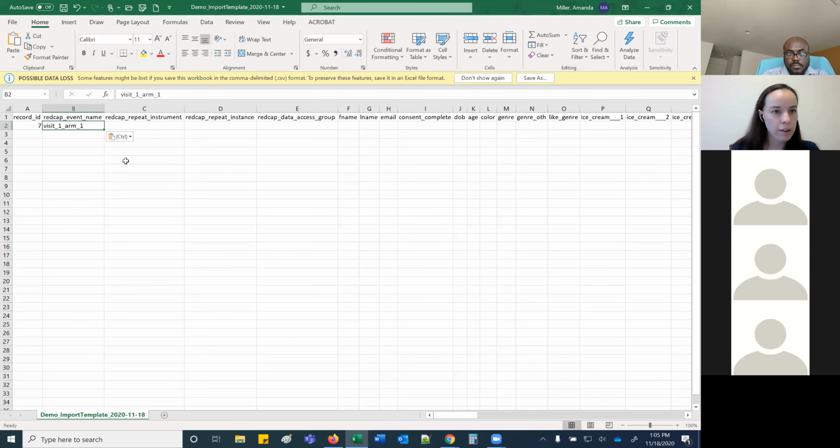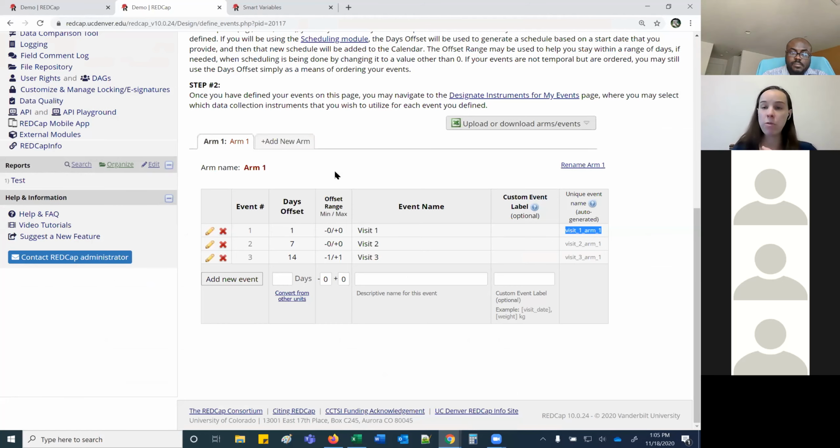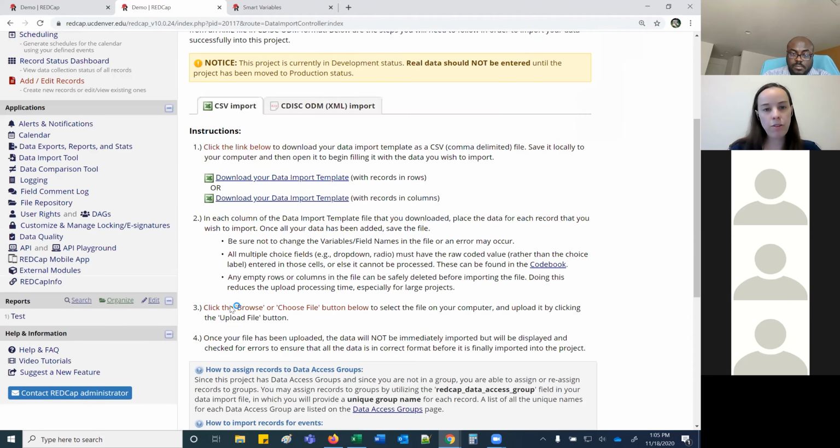A little more readable that way. It's not a repeating instrument. There's no data access group involved. I just add that basic information, save it as a CSV, and I could copy over however much data I want to here. So I could copy over the information for 200 records and import them all in one if I happen to have that data sitting around. Go back to the import tool, choose my file.